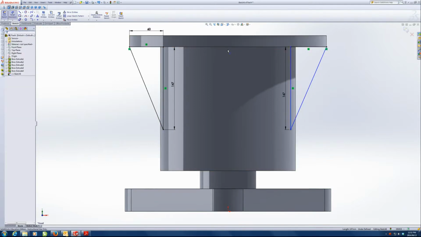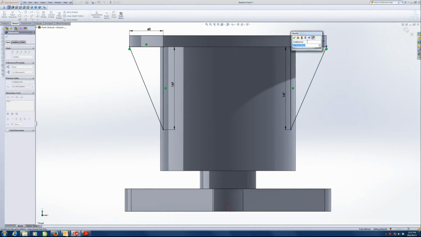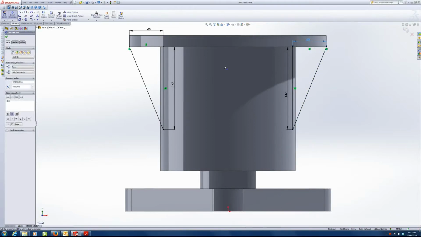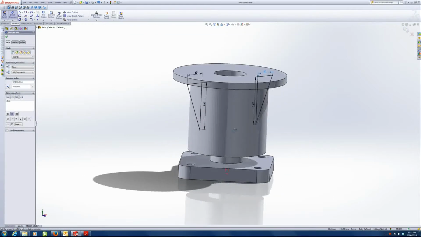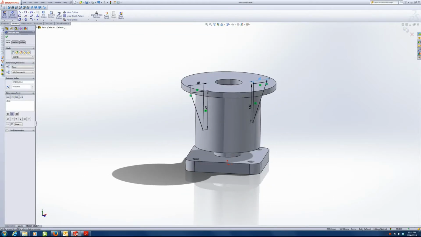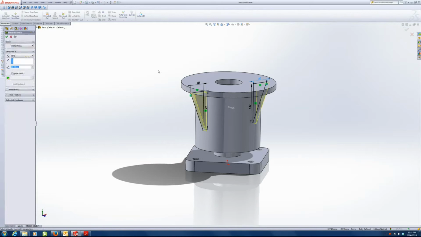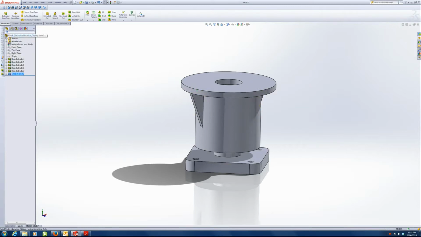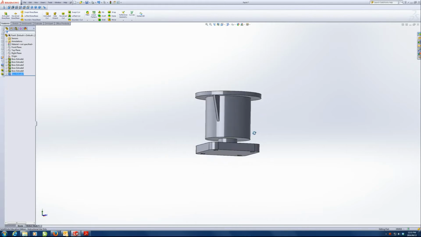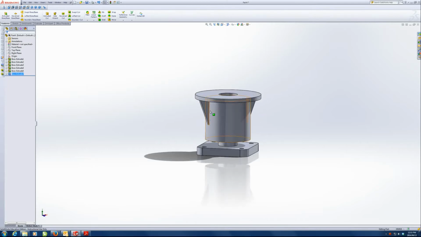So basically what that error was saying is that if we extrude this, it would end up having a gap between the two items, which means they wouldn't be able to merge. And we want them to merge. So features, extrude, again mid-plane, make it 12, and there we go. Okay, this time it worked because it's able to merge those two surfaces together.